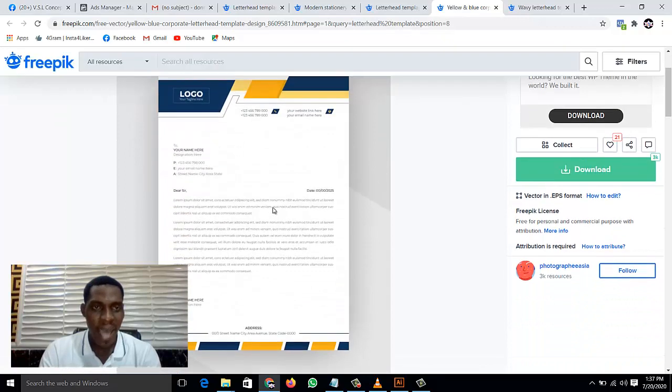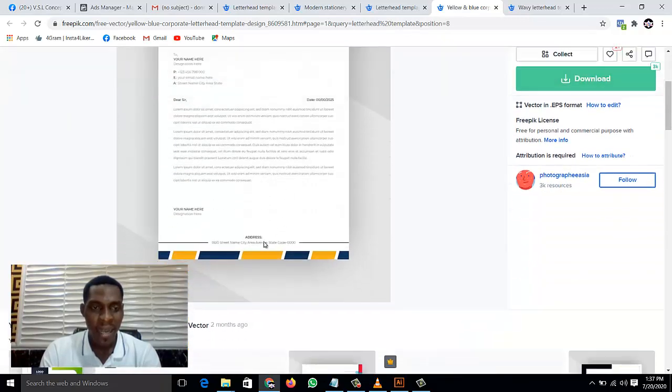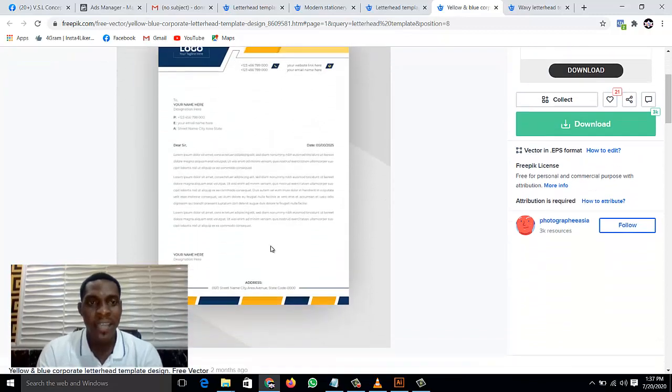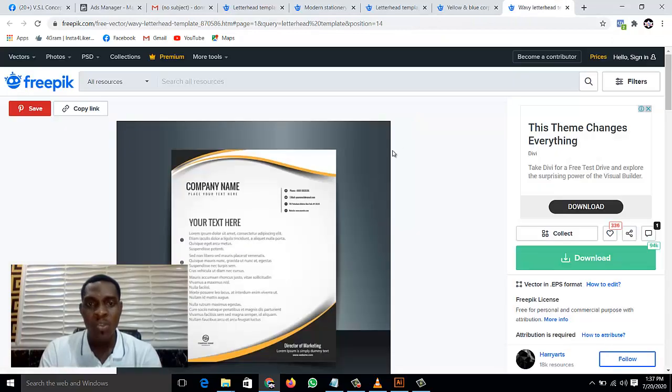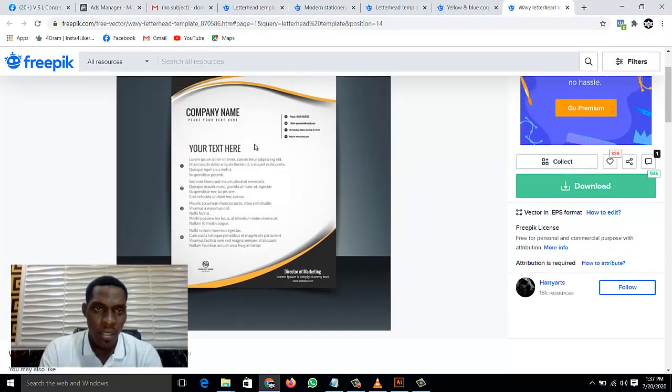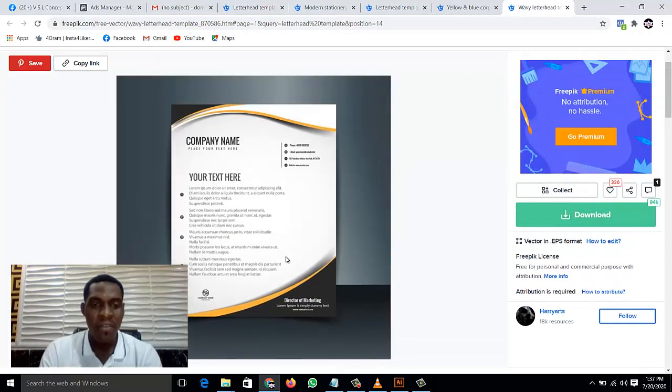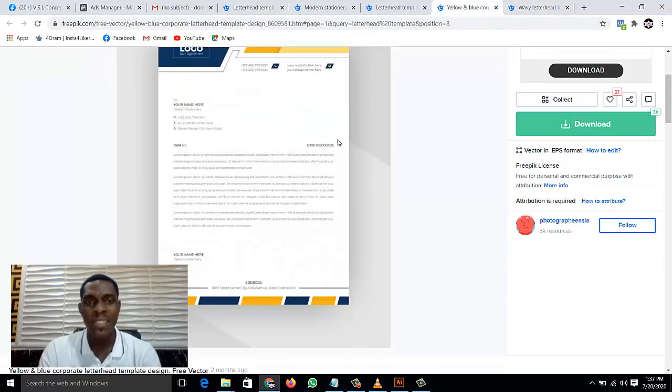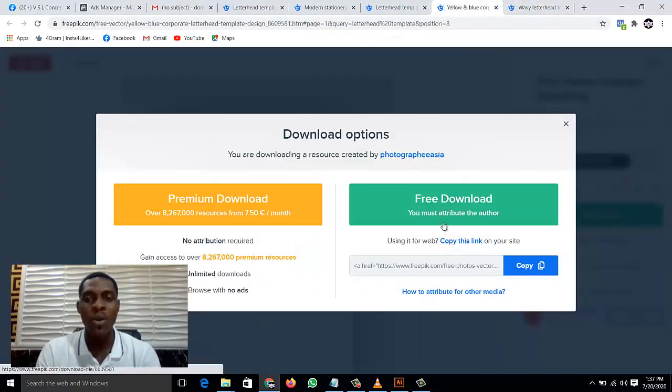Okay, this is better. Logo, phone numbers, website, email, and address. I think that's the only thing we need on a letterhead. Let's put this on our mind first. We'll work with this, but let me see this one. This one still looks very great. But let's work with this. So we'll just go over to download.